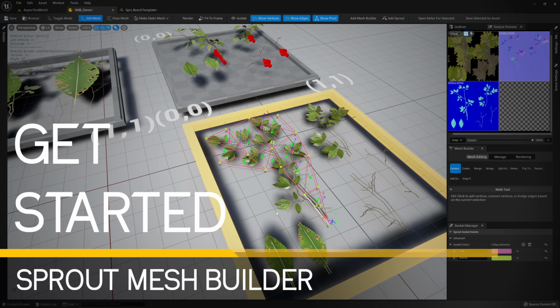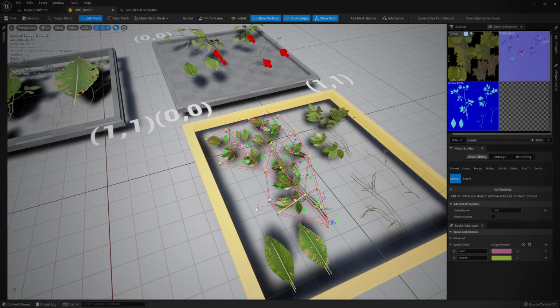Good foliage assets often rely on various textures and mesh pieces for complexity, believability, and visual appeal. In this video, we'll look at the Sprout Mesh Builder, where you can render texture atlases, or work with existing ones, to then generate and organize the many mesh elements you'll need when making your assets.